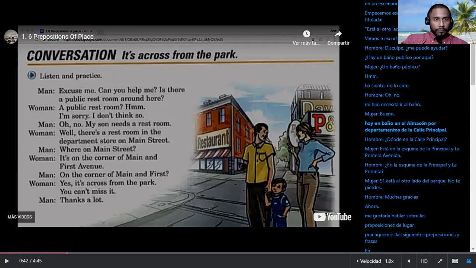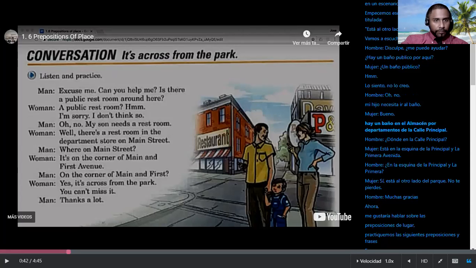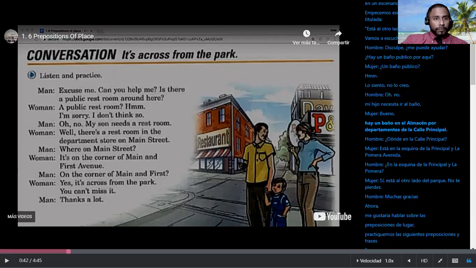Excuse me, can you help me? Is there a restroom around here? I'm sorry. I don't think so. Oh no, my son needs a restroom. Well. There's a restroom in the department store on Main Street. Where on Main Street? It's on the corner of Main and Fifth Avenue. On the corner of Main and Fifth. Yes, it's across from the park. You can't miss it. Thank you a lot.